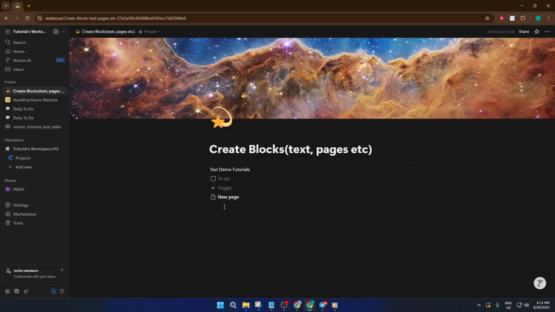So there you go. With just a few slash commands, you're set to build anything from a personal journal to a robust project tracker. Explore, play around, and let your creativity guide you. Notion's blocks make it possible.